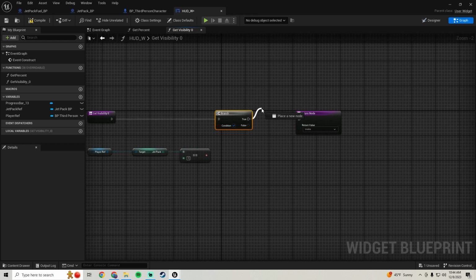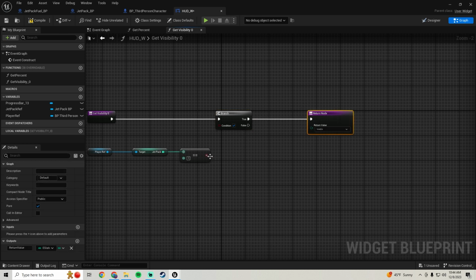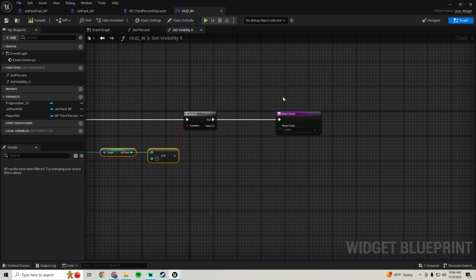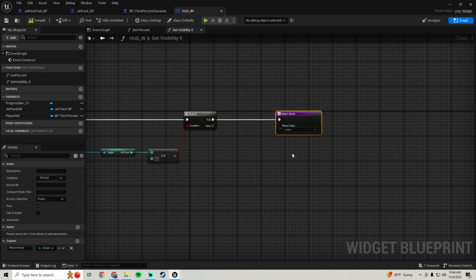And we'll hook the true into the visible. We'll also hook this into the condition. So if we do have a jetpack, then we will see the progress bar. And if we don't, we want to copy and paste this and hook this to the false. If we don't have a jetpack, we won't see the progress bar.